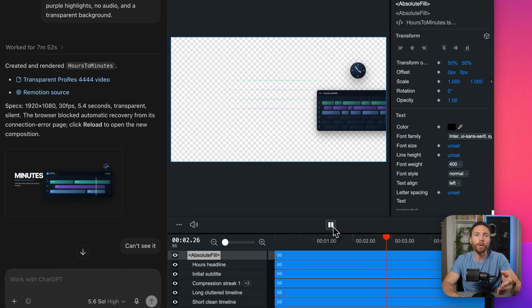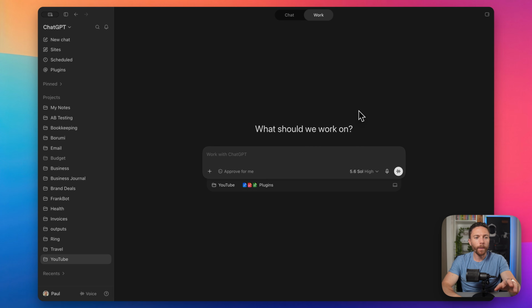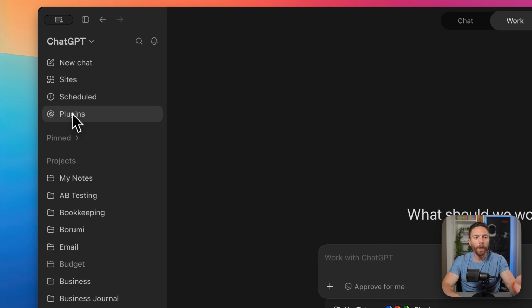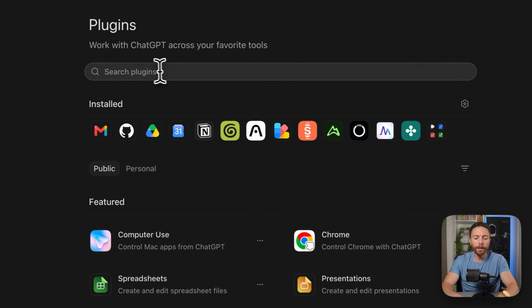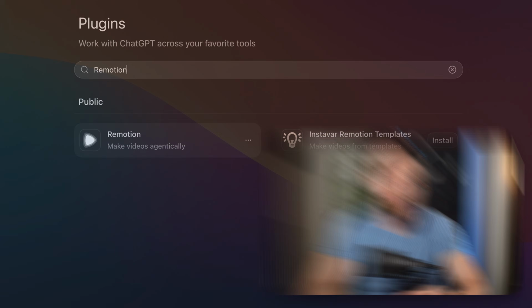I want to start by showing you how you can enable ChatGPT to create motion graphics, and then I'll show you the new editing software that ChatGPT and Claude can control. To get started with this, come into the ChatGPT desktop app and click on the left here where it says plugins. The plugin that we're looking for is called Remotion. This is it right here. I already have it installed, but if you don't have it installed yet, there'll be a button here to install it. And that's it. It's that easy to set up.